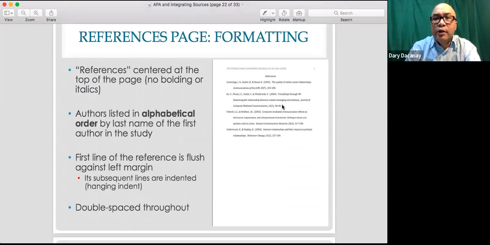Now, reference page formatting. The references should be put at the end, the last part of your paper, where you need to list all the references you used. References, with an S, centered at the top of the page, with authors listed in alphabetical order by the last name of the first author in the study. The first line of the reference is flush against the left margin. You see that, yeah. Subsequent lines are indented, a hanging indent, and double spaced throughout.